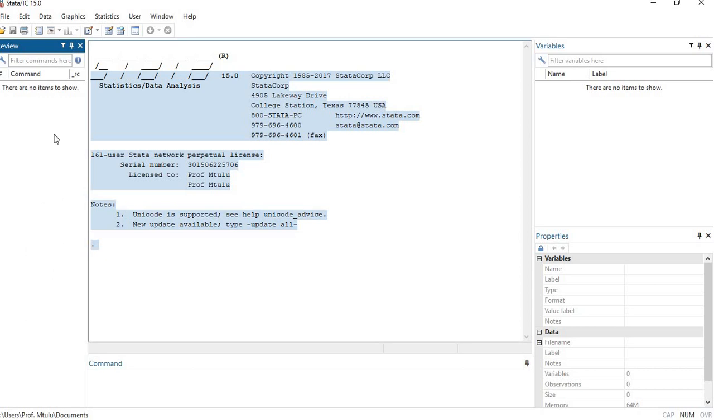We'll be seeing that all your commands will be listed here. So if you want to save your commands, you will have them all here and you can check them and save them. As well, if you want to rerun your commands instead of writing them, you can just get them here and rerun them as you proceed. That is the review panel.